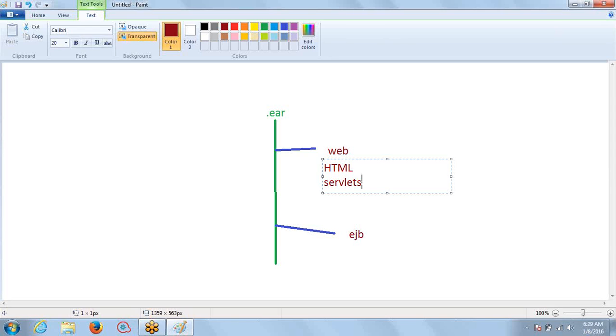What is this servlet? Any one of you know Java? Basic Java? Does any one of you know basic Java? Yes. Can you tell me what is a servlet? It actually is a Java program that acts as a server. It takes in a request and gives a response to the web page. Good.